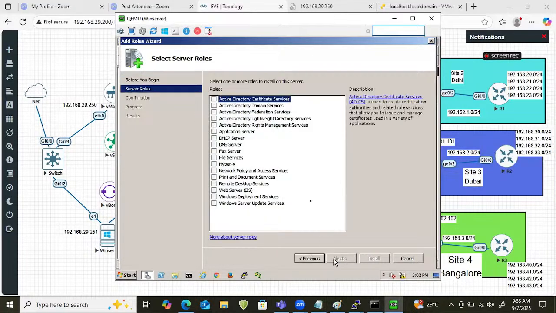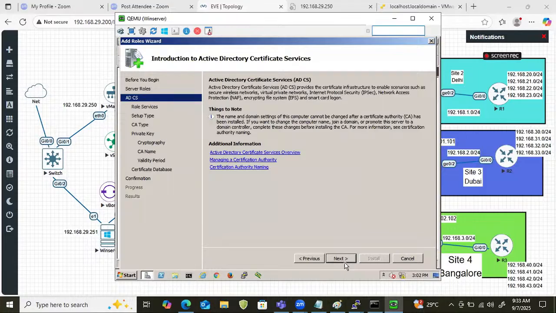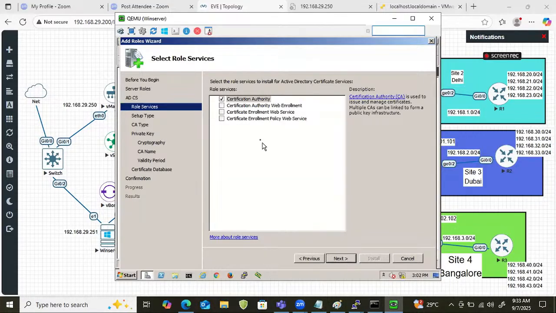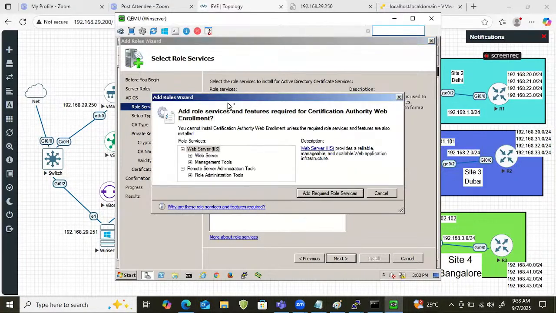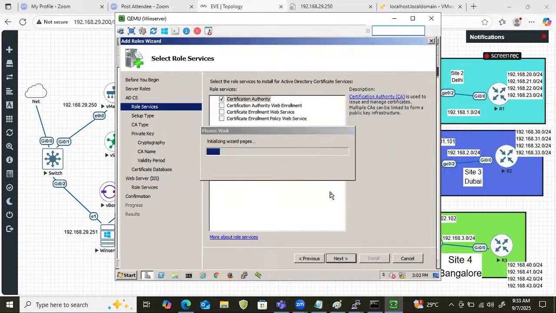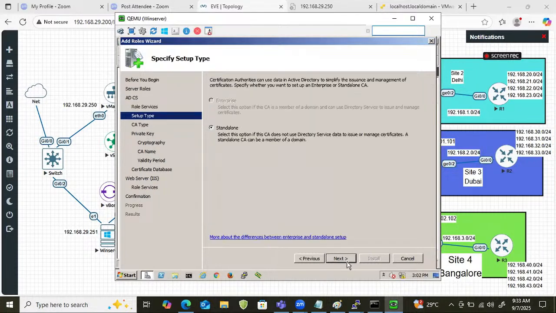Next. Which roles are we going to add? We are going to add the certificate, Active Directory Certificate Services. Next. Web enrollment is also required. Add required roles. Next.